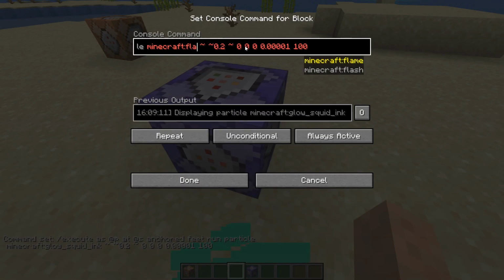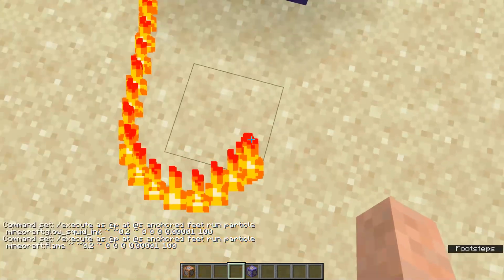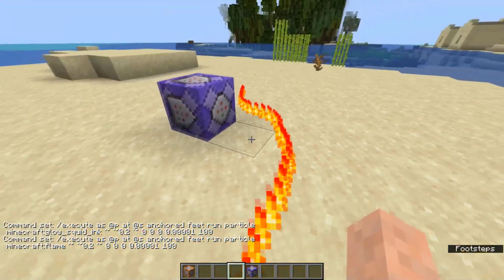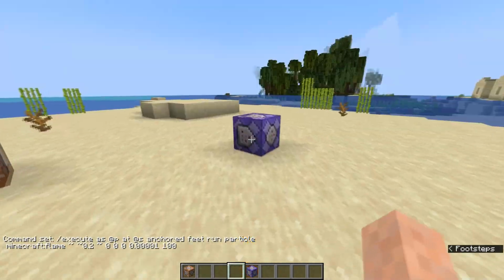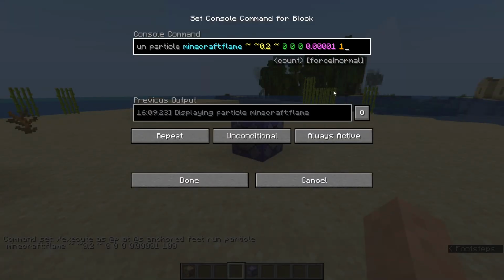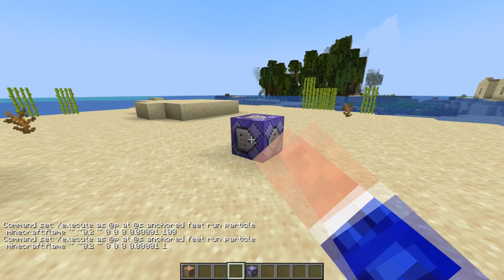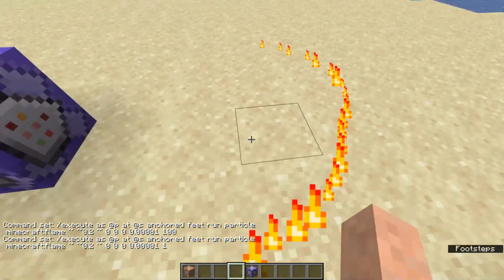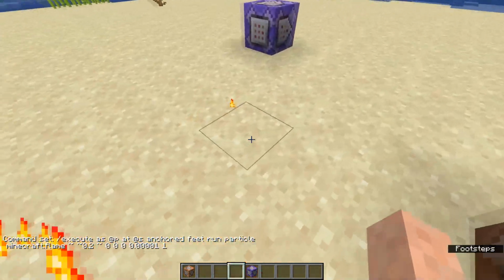We can change it to, for example, flame. And then we'll see a lot of flames. So this doesn't really work with 100. You'll see that they get duplicated a whole lot. So it's probably better to use a little bit fewer particles, since that's less impactful for your game, of course. And there we go, 1 works perfectly fine as well.